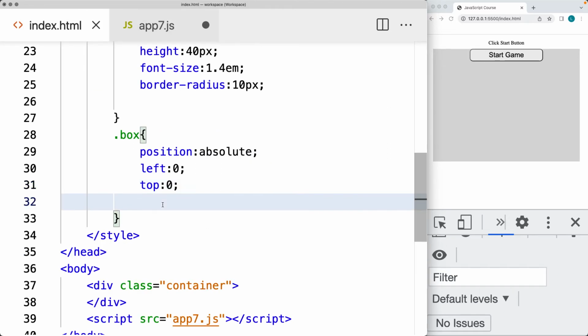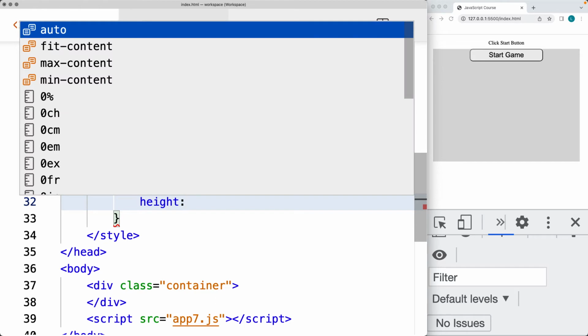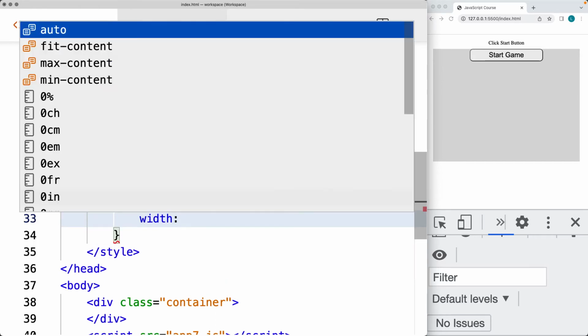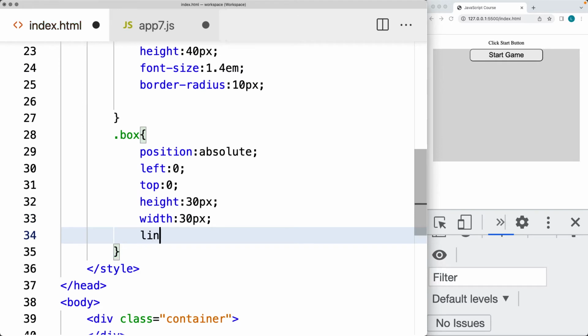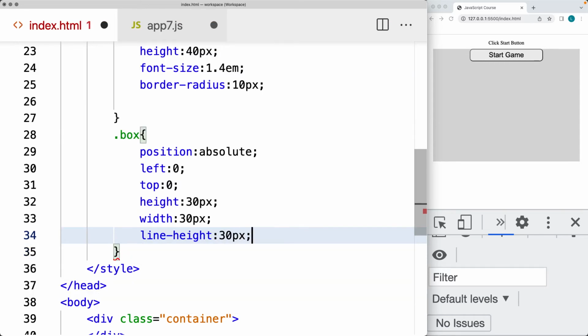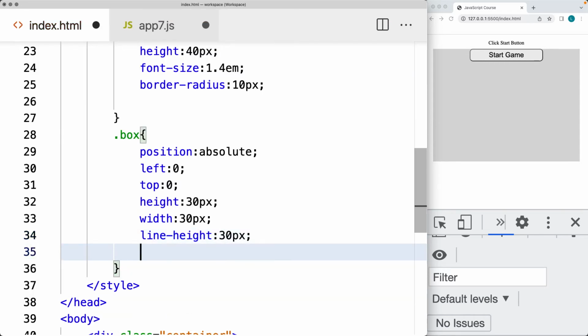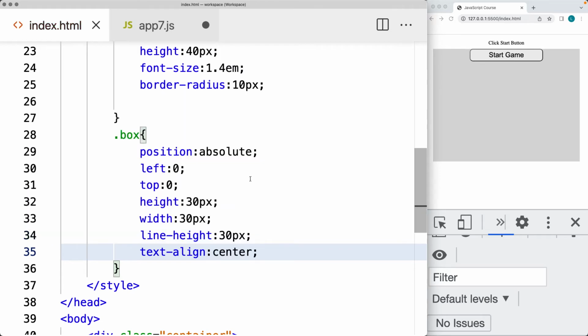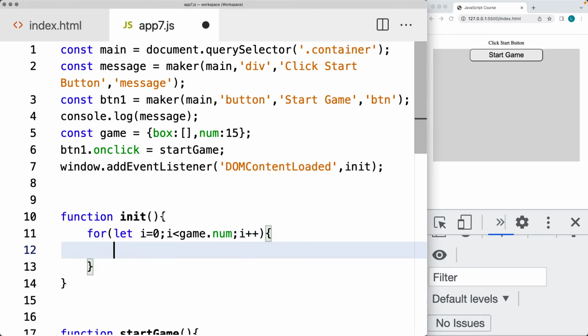I'm also going to set up a height for these elements and also a width of them. So we'll do it at 30 pixels, and then of course we can adjust it if we want it slightly bigger. I'm also going to do the line height of the element and set the line height of it to be 30 pixels. So that way we can center the text and text align. So we'll center align the text content. So I'm going to give numbers on each one of these elements that we're creating.